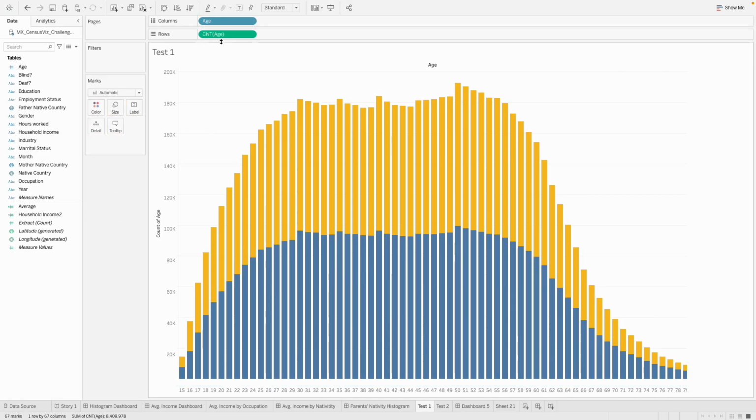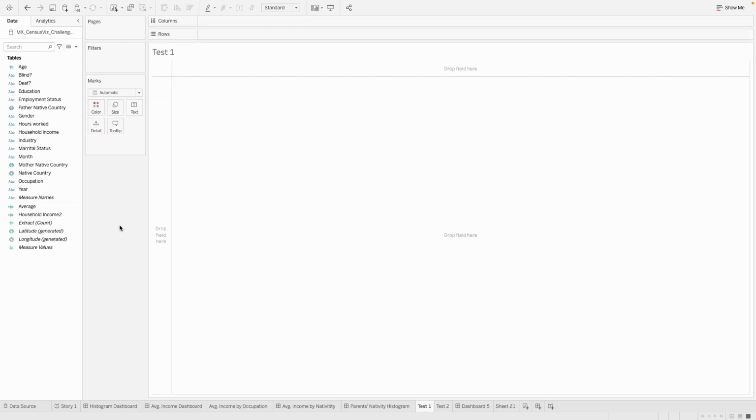So actually, let me just remove those from here. And another thing that you need to do: once you load your data into Tableau, you see that age is right down here. Everything that's green, usually in Tableau, are things that you want to do calculations on. But age, because we don't need to do any calculations for this challenge, we can just drag it up right here to make it a dimension.